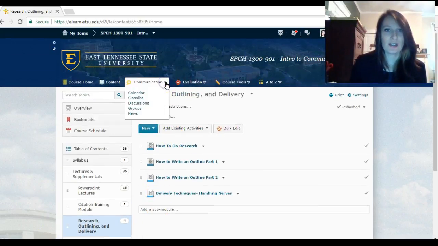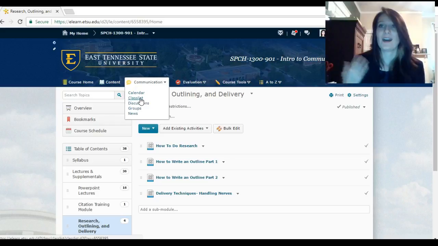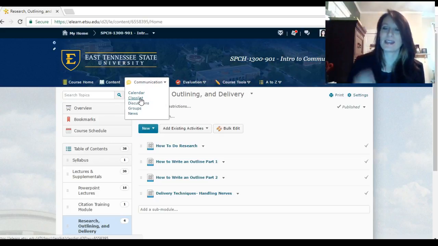Under the communication tab, there will be the class list function. I cannot click on that because even on my student portal here, if I click on class list, it'll show everybody's e-numbers, so I can't do that. But what happens if you click on that is you will see everybody that is registered in the course, and you will be able to email anybody in the class if you need help. You can also find me and my email address there as well.